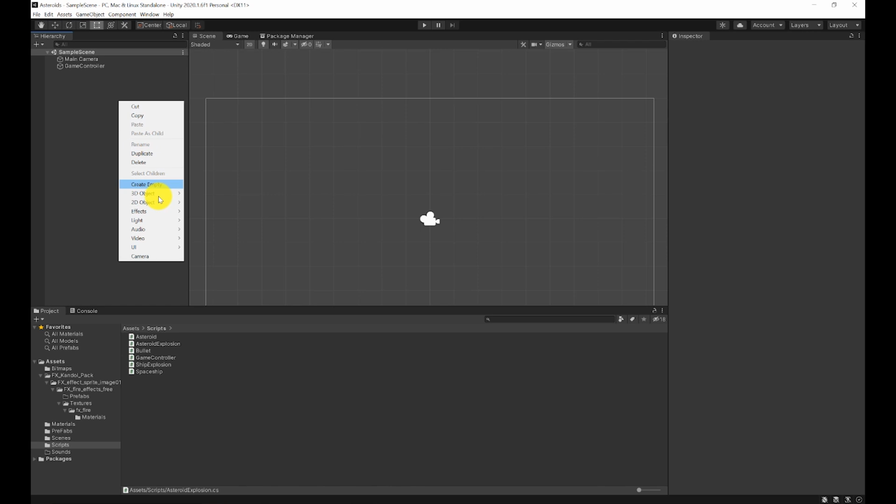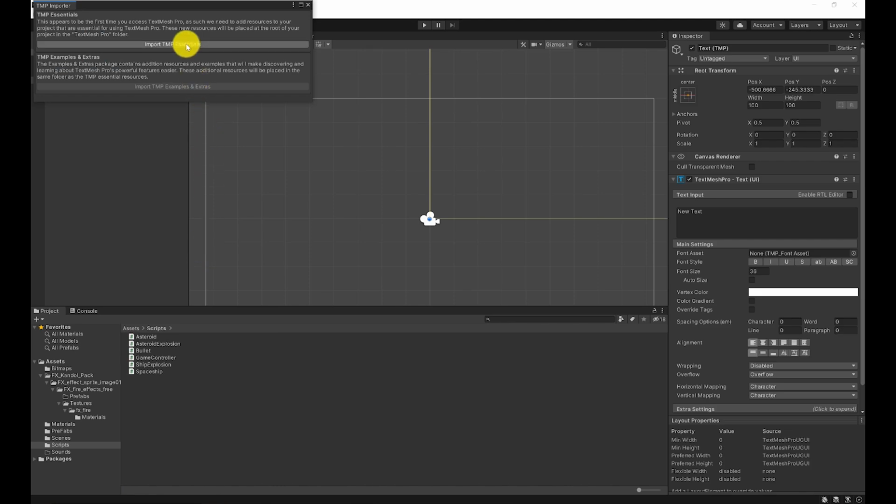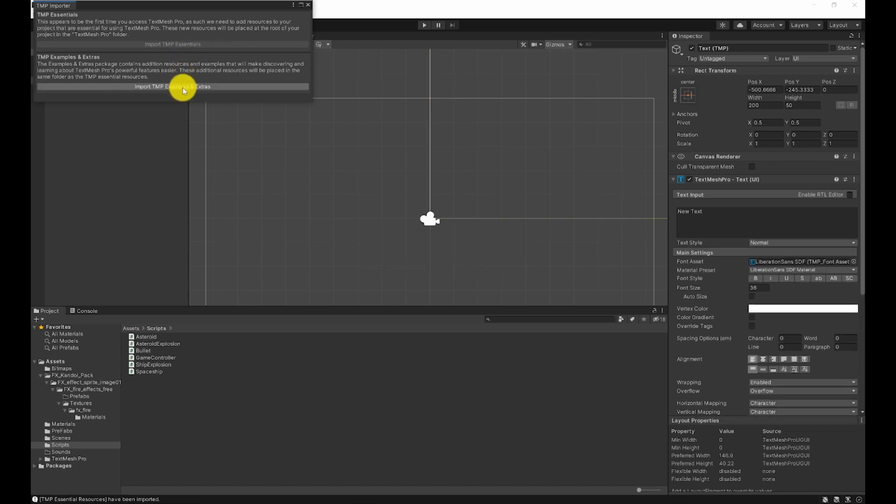So let's make some. I'm going to go UI, and I'm going to do Text Mesh Pro, which allows it to be crisp text, no matter what the scale is. So I'd like to do that. You may have to import TMP into your project. Import TMP extras. Why not? Let it sit there for a bit. It's going to chug away while it brings this up.